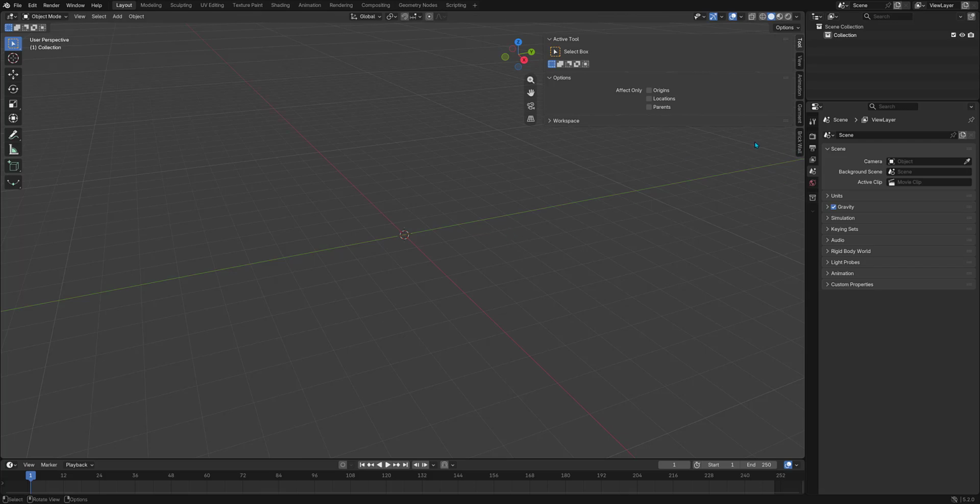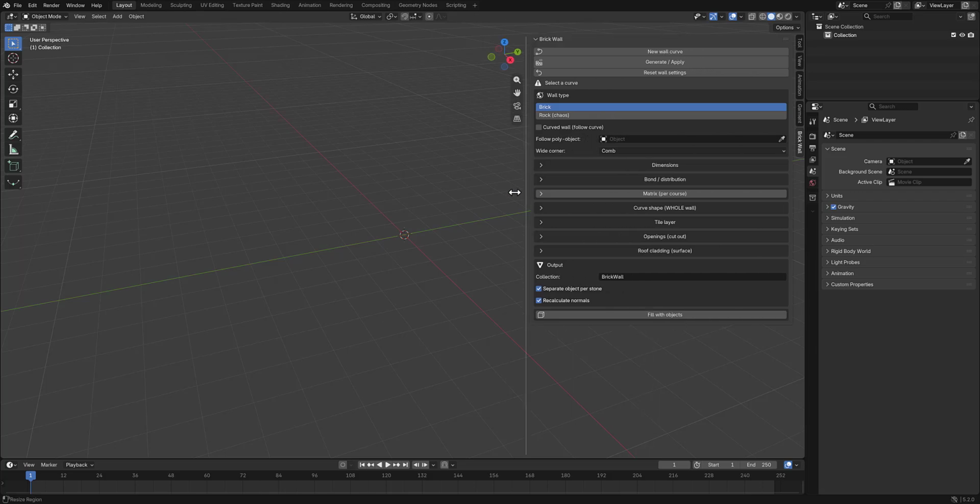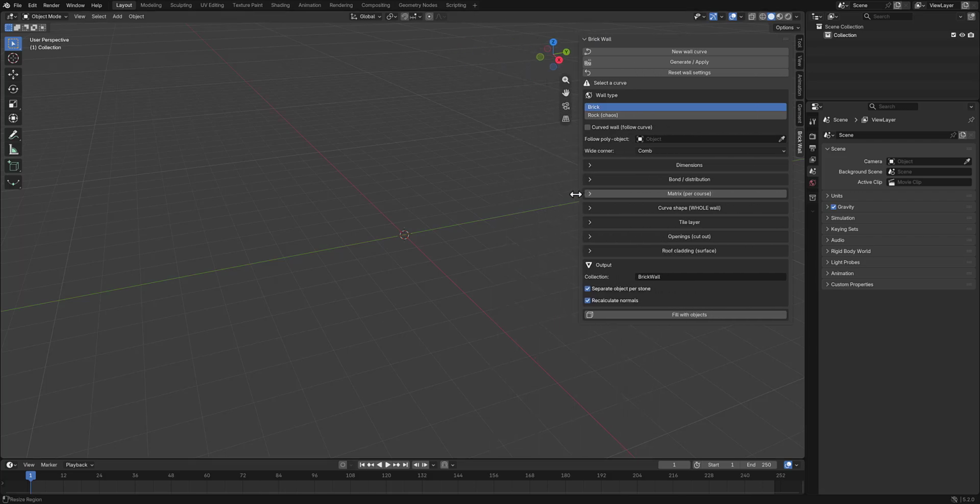So that's already quite a lot, and there's going to be more. If you click here on the brick wall add-on, or well, it's going to be called differently, you can also resize this by clicking and dragging here on the border, when the icon changes like so. And now you've got all the settings for your add-on.